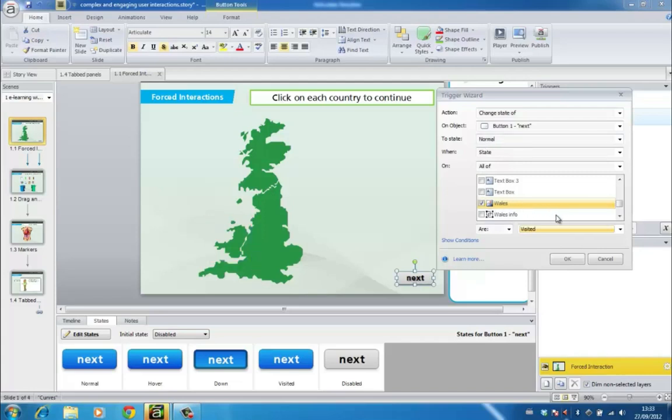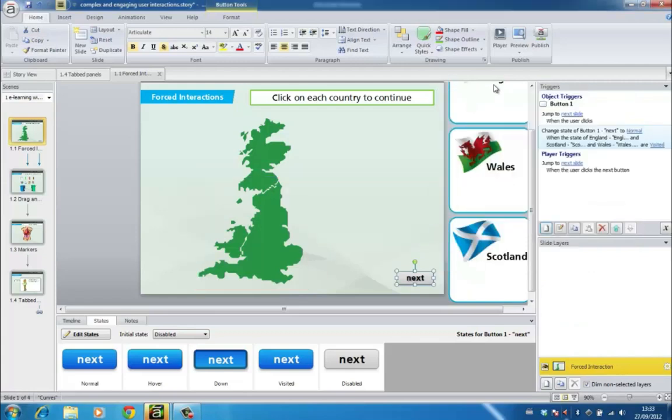When the three countries, Wales, Scotland and England, and you can see here it's nicely indicating the countries as I choose these options, have been visited. So let's have a look at that. Let's click OK. Let's preview the entire project.